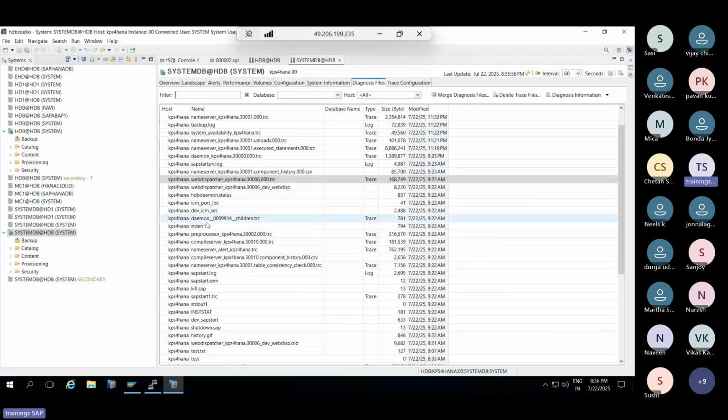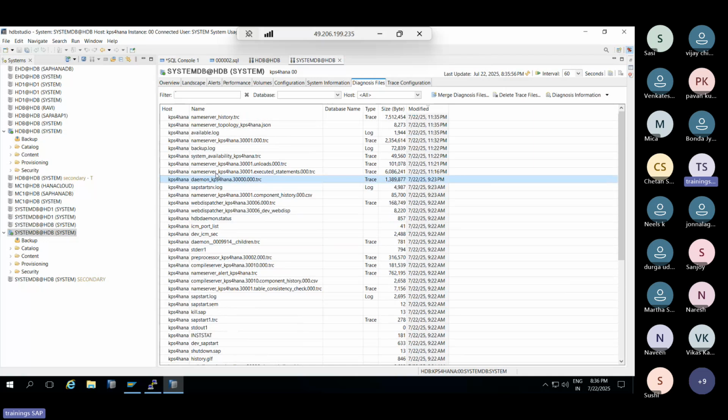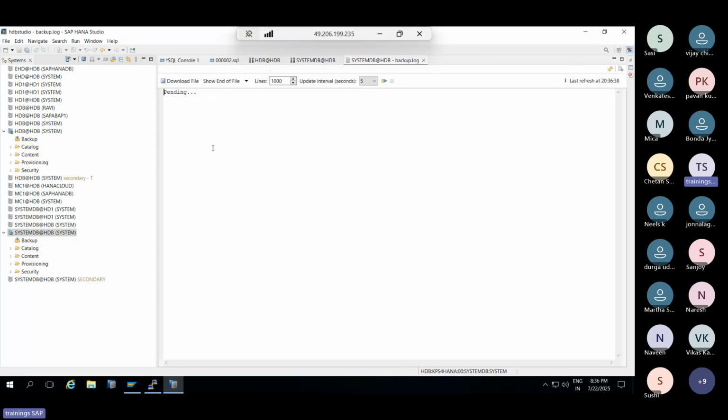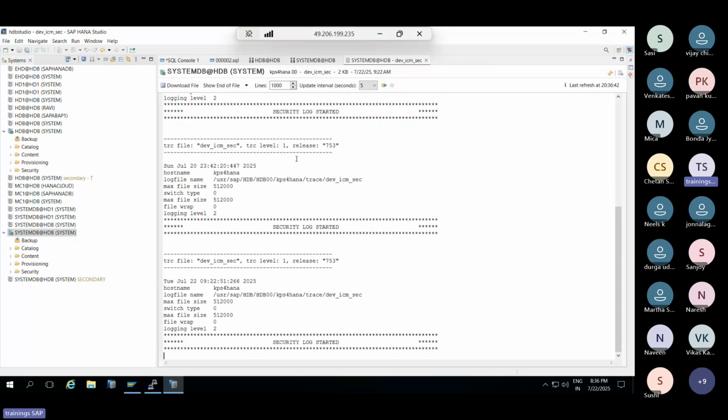So with this you can see all the information: daemon, name server, backup related information, right? So all the process-related information you can see in the log files here, right?